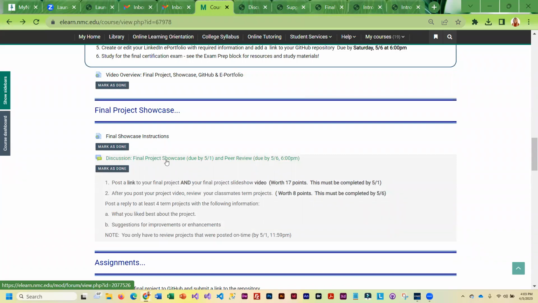So the video and the link have to be uploaded by May 1st, and then that gives people a week to do their reviews. And you do need to review your classmates' projects. You need to reply to at least 4 and indicate what you liked best and any suggestions for improvements or enhancements that you have.